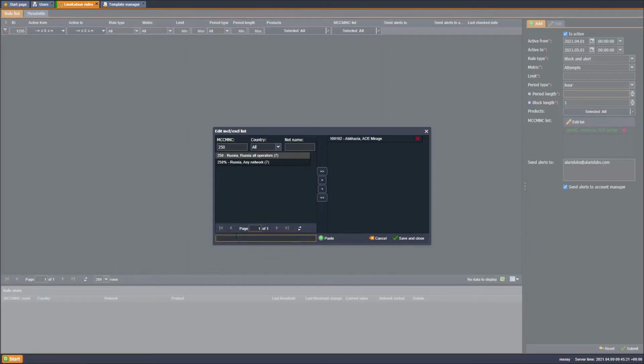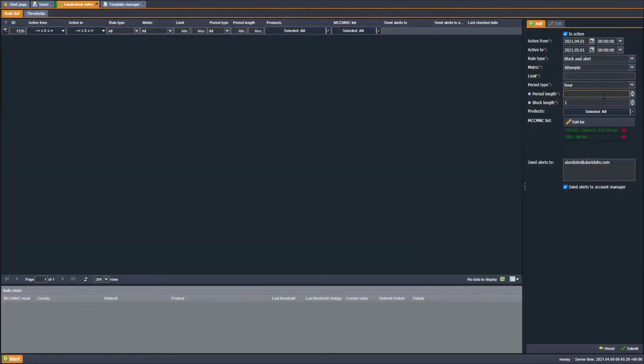Other required parameters for creation of a rule include the following. Period type defines the activity period of the block triggered by exceeding or going below the indicated threshold. Additionally, it defines the analytical cubes that will be analyzed to verify that the threshold is reached. Period length, the number of periods for which statistics is calculated. Block length, the number of block periods available if the rule type is block and alert.